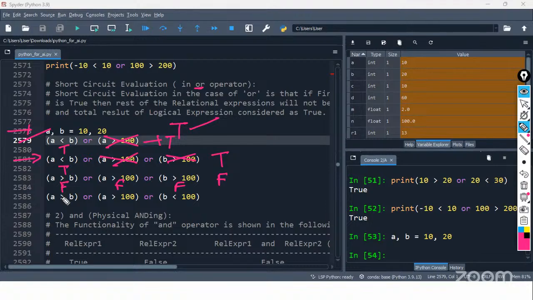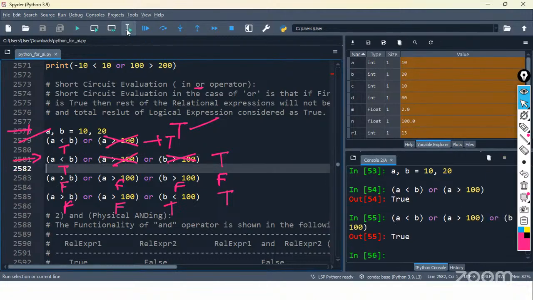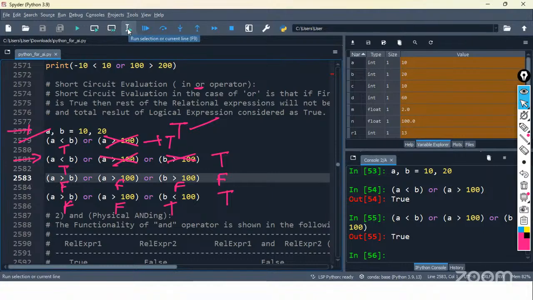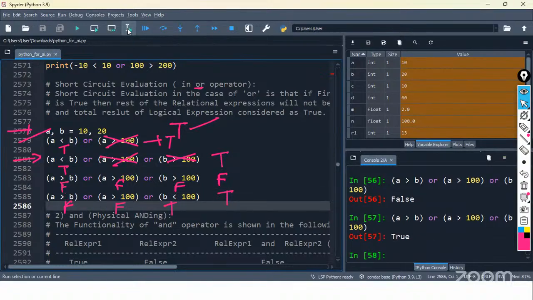What about the next case? Here, false. This is also false, but this is true. 20 is less than 100, so the output will be true. So let me execute all the statements, all the lines of code, and cross check our output. For the first line, we have to get the output as true. Then for the next line, we have to get the output as true again. Then for the next line, we have to get the output false. And finally, for this line also, we have to get the output as true.